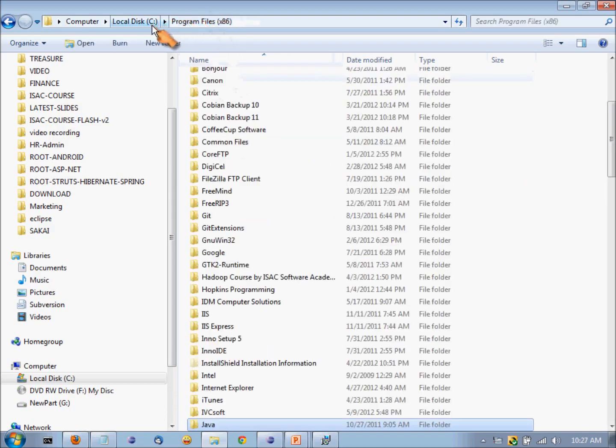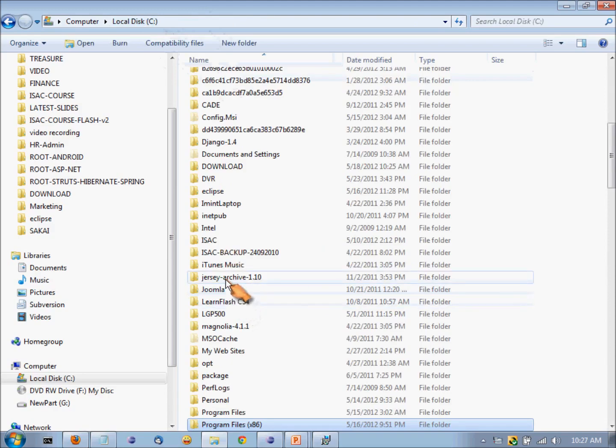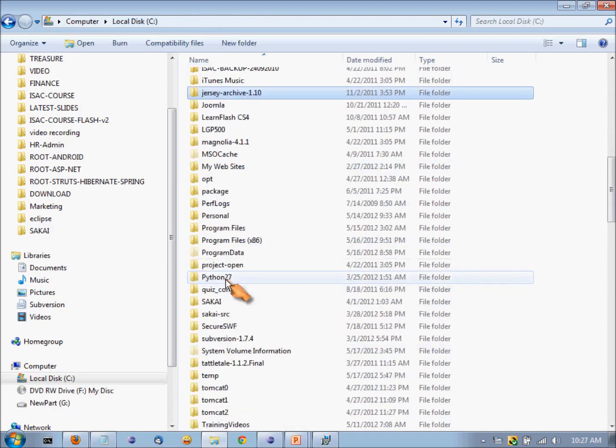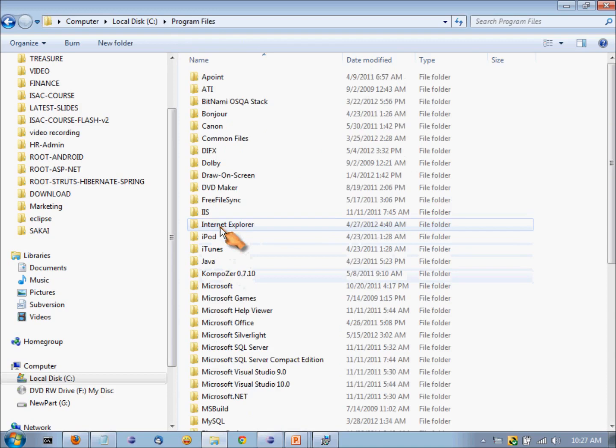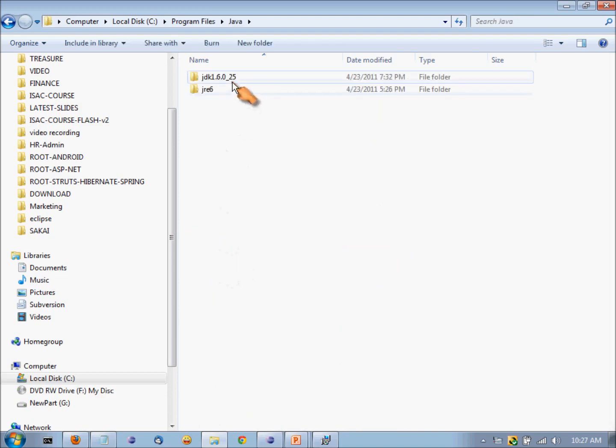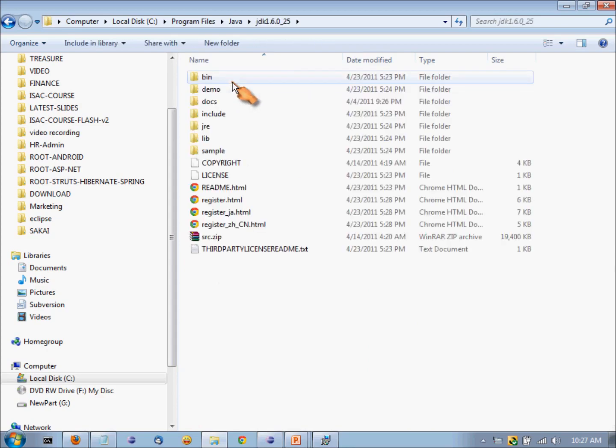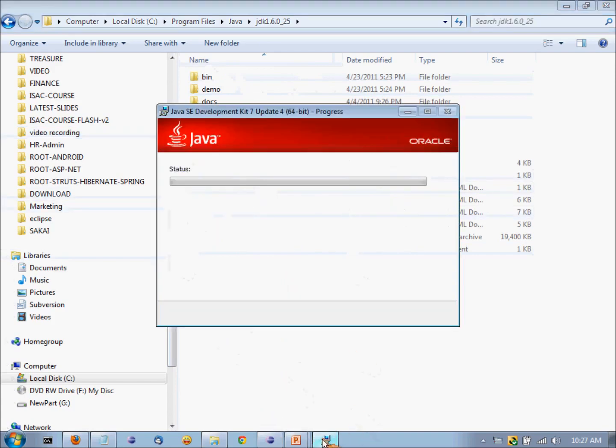JRE 6, but we are not interested in JRE, so we'll see about here. Here is JDK. I have installed JDK 1.6, but you can install 1.7, both are fine. And it will come like this. So this is how you install the Java. And after you install, this will come like this.